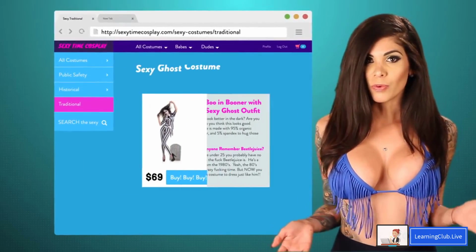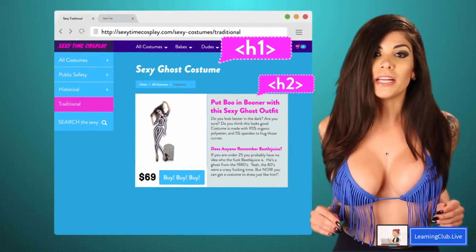Include keywords in these tags you want people to find your site with, but don't go overboard. Like if we were optimizing for a sexy ghost costume, we would make that the H1 for the main header of a page. Headers identify important text for site readers, and search engines feel the same way.